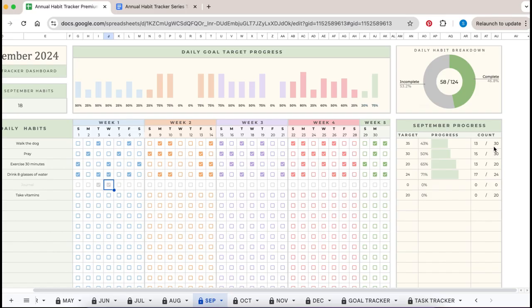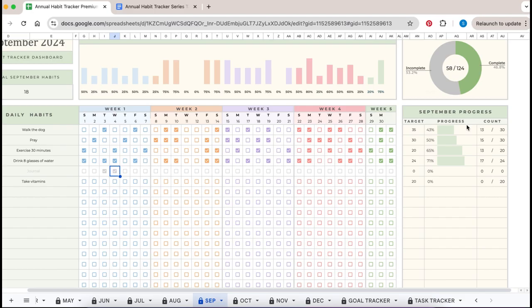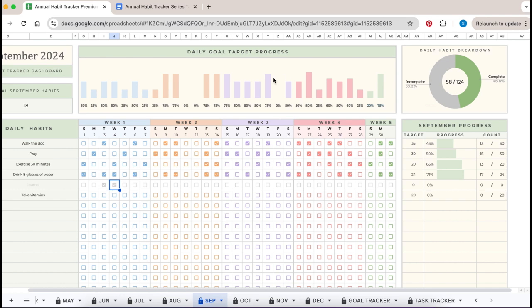There is a circle graph up here that reflects a breakdown of your daily habit completions. This number, 124, is the total of all of your target goals for your daily habits. So basically, it's just the sum of this target column right here. And then these progress bars reflect the percentage of your daily goal target that you've reached each day. And I will go over the daily goal target feature in just a little bit.